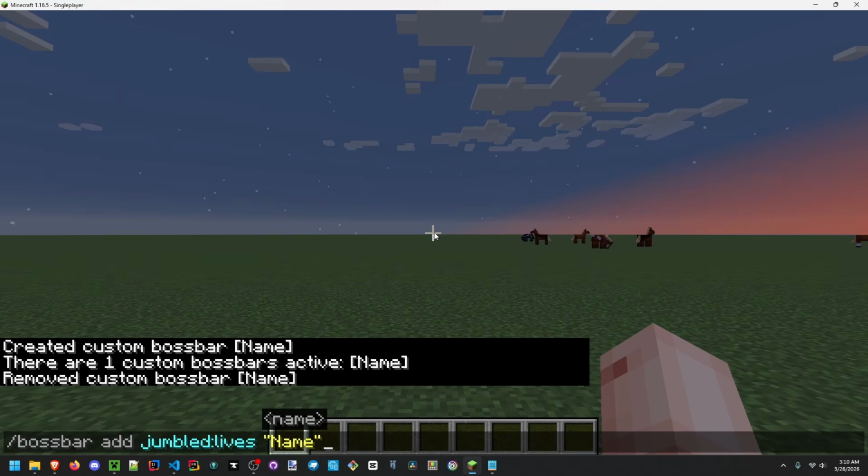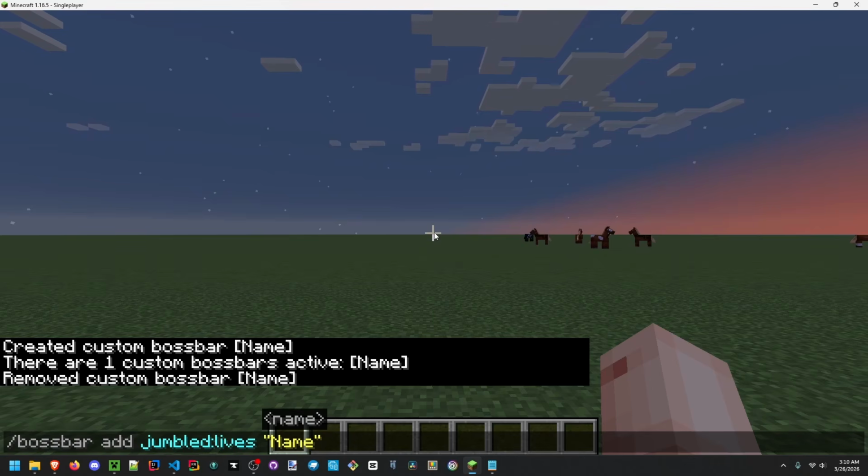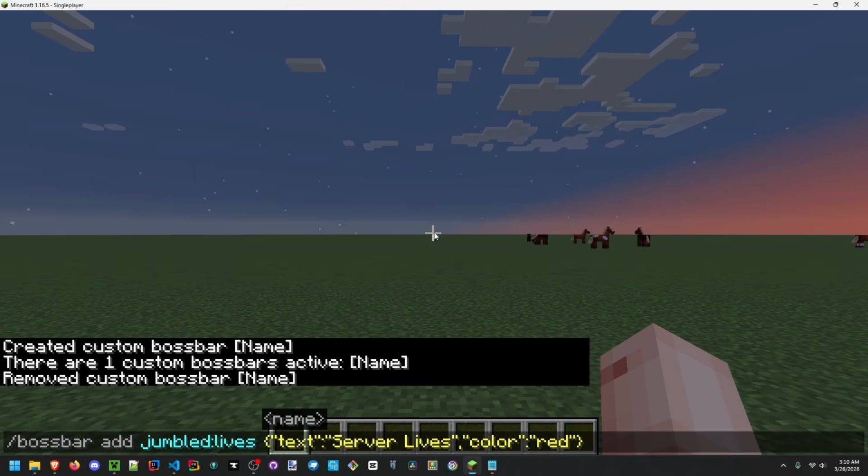So we're going to do jumbled:lives to have it under the jumbled namespace, and we're giving it the location of lives. Then we give it a display name as well. Even though we give it a display name, it's not going to display automatically. We'll go over that in a moment. You can also do text components for the display name as well. So we've added that.